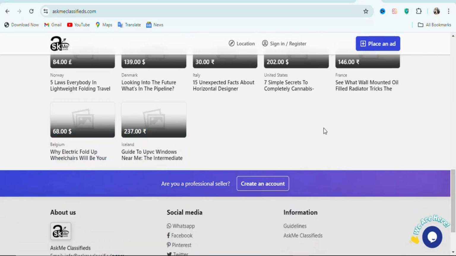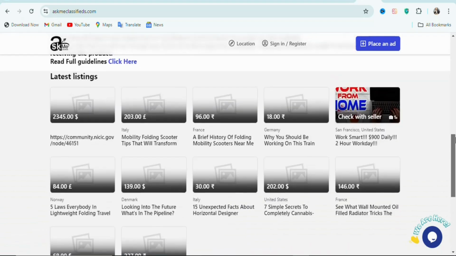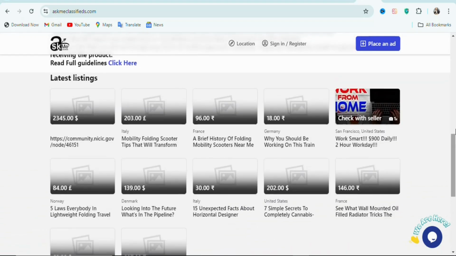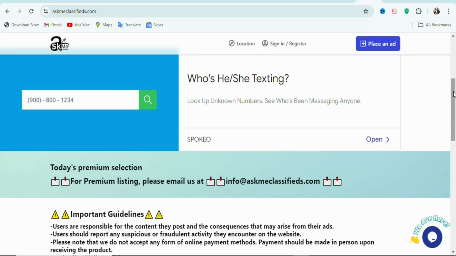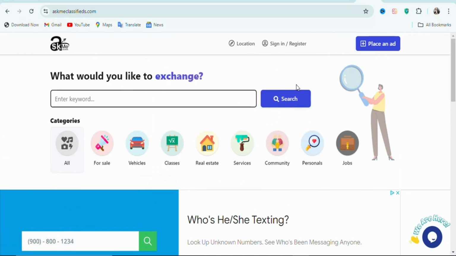In this case, what we are going to be doing is that we are going to be targeting the tier 1 countries. We are going to target countries where we can get people who have the purchasing power to buy the product for us to make money. So now what you have to do is that you have to create an account so that you can be able to post your ad to any location that you want.